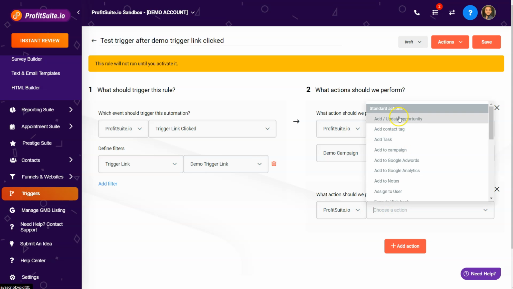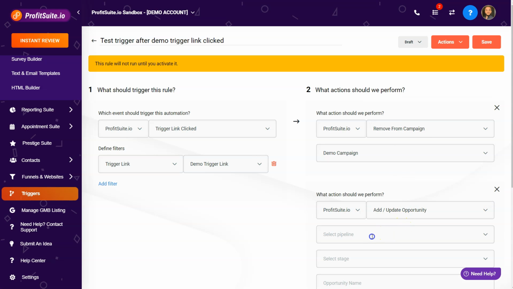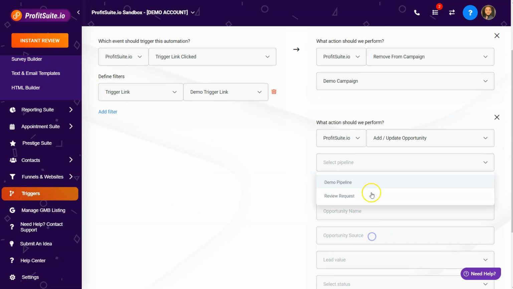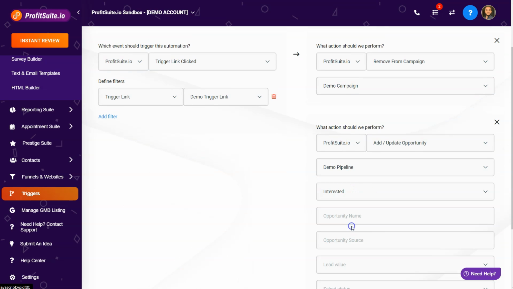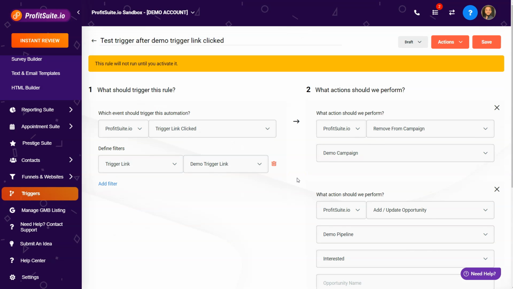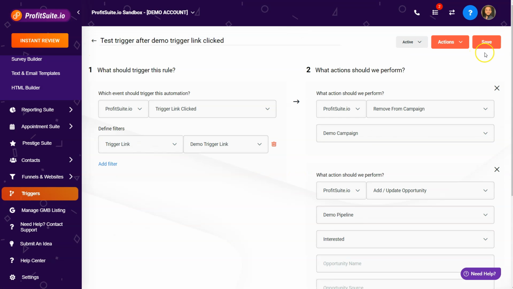We might want to, let's say, update them in the pipeline. In this case, just for example's sake, we're going to click interested. We're going to update them to the interested stage in the pipeline because they clicked our trigger link. So once you've done that, you just want to make that trigger live. We'll click activate and we'll hit save. So it's as simple as that.